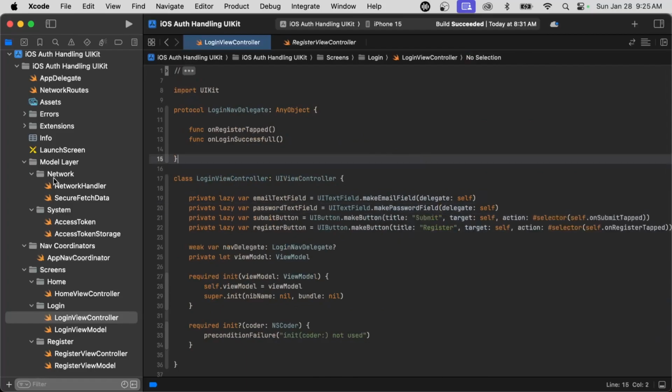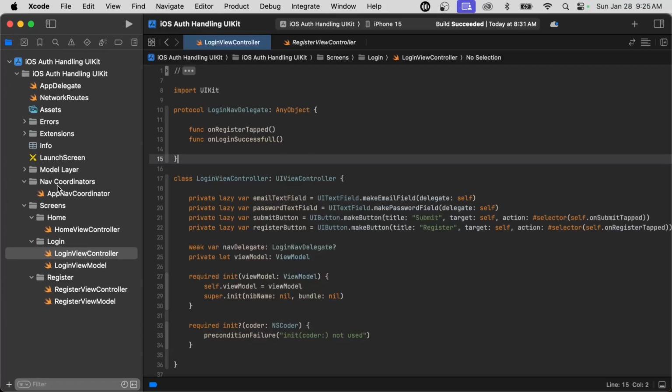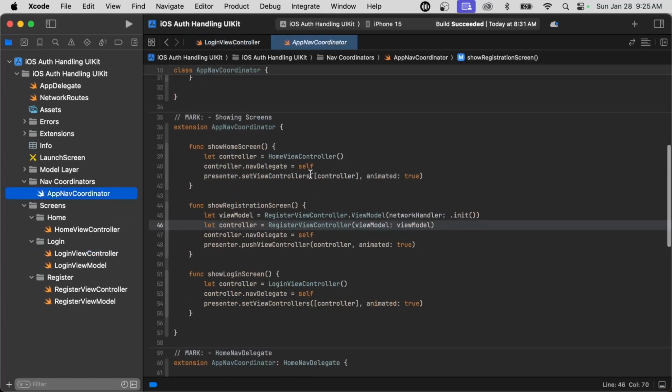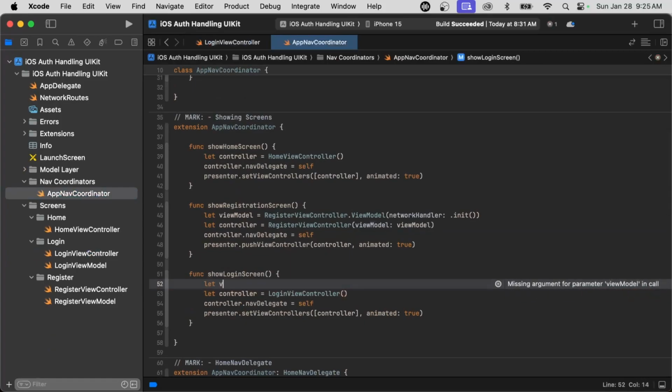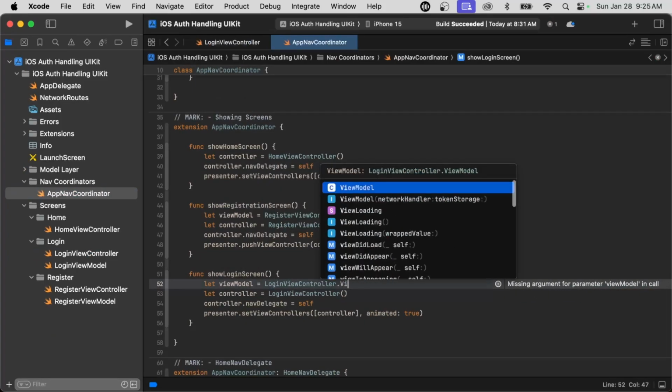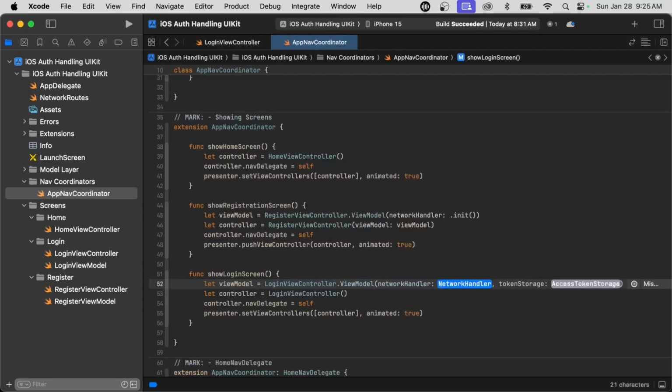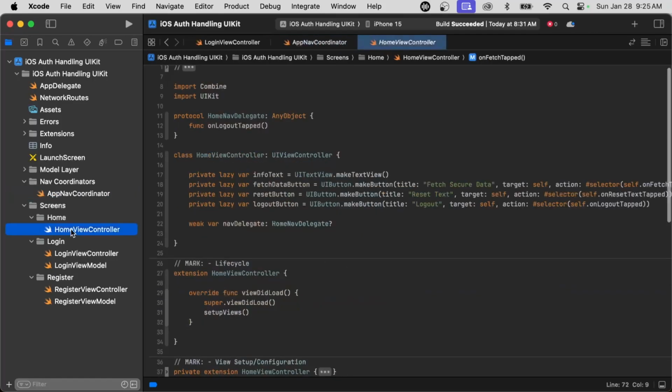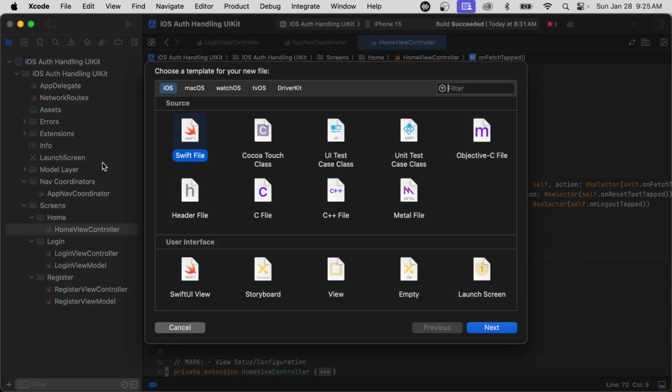We're done. So now we're going to go back up into the coordinator here and set the view model on that one. And we're going to say view model. Okay, so one last one to do here.